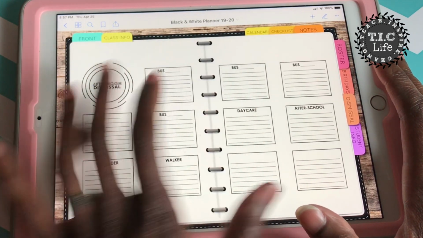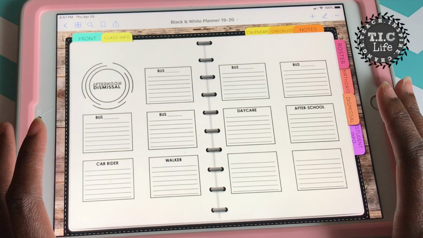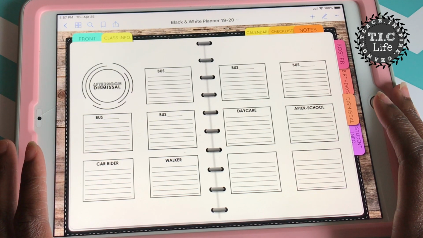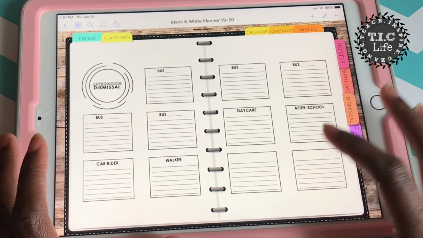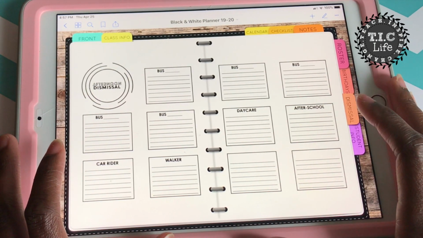You have the afternoon dismissal, and you do have two boxes down here that are empty, so that if there is a different form of transportation at your school, or if you need more boxes, you can go ahead, buses, excuse me, if you need more buses, you could put those in there as well.